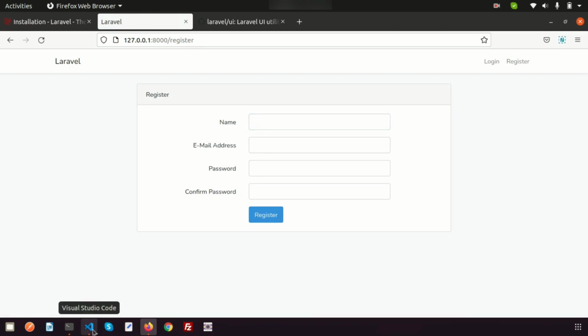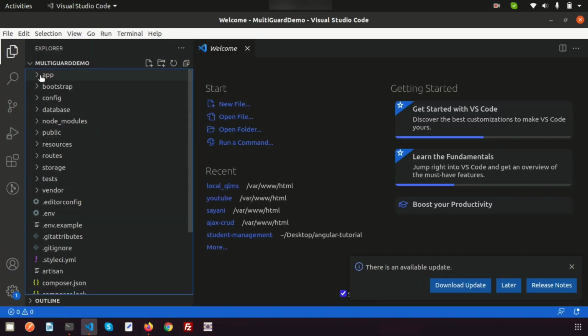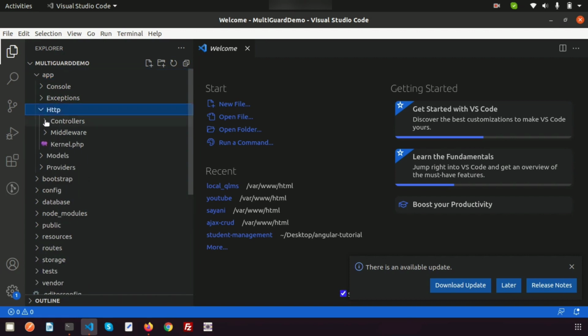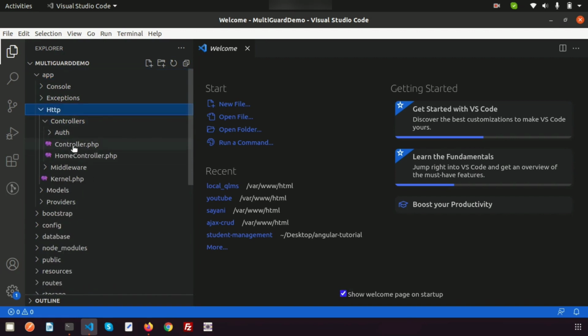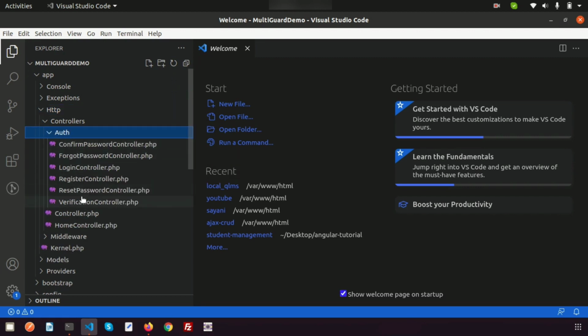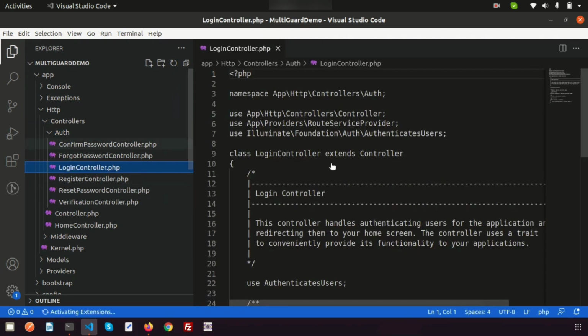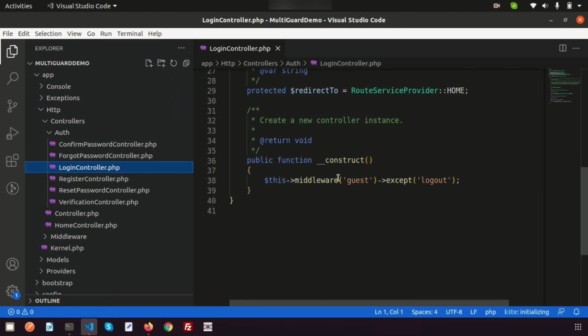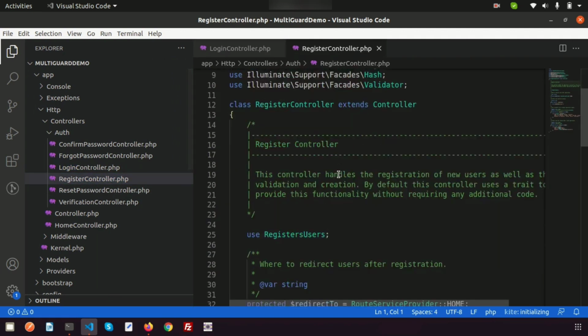If we go to Visual Studio Code, inside app we will see in Http there is Controllers, and inside Controllers we'll get the HomeController, and you will get this Controller.php, which is the default controller when you install Laravel. After the UI installation we get this HomeController and this Auth folder. There is a separate controller for each purpose. For login there is the LoginController, which uses the guest middleware, and there is also the RegisterController.